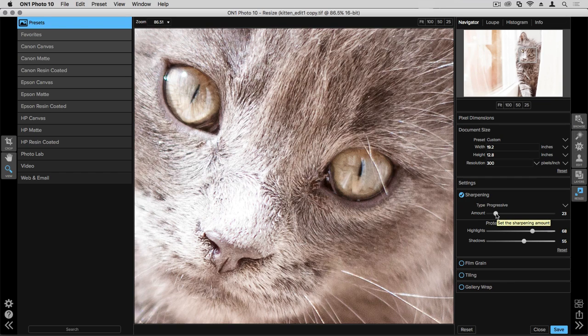Once you're done inside the sharpening pane, you can go up to the File menu and print out your image, or you can save your photo from the bottom right-hand corner of your screen.